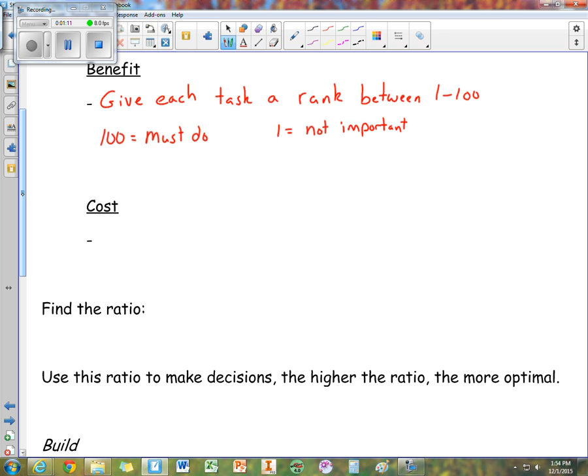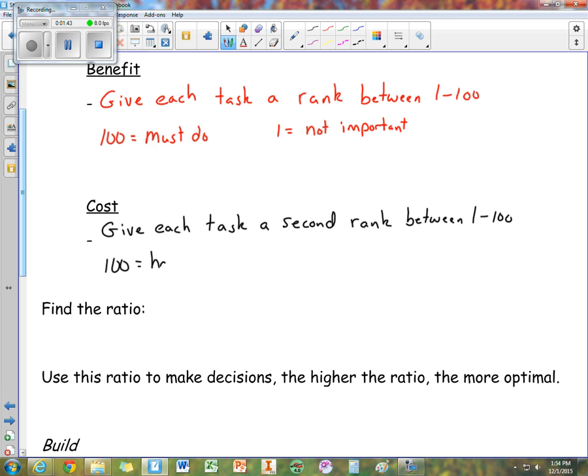Going back through your list, you want to take each task and then give it a second ranking. Where this time 100 is something that's very hard to do. So it's a task that's the hardest to do, and 1 is a task that's easiest to do.